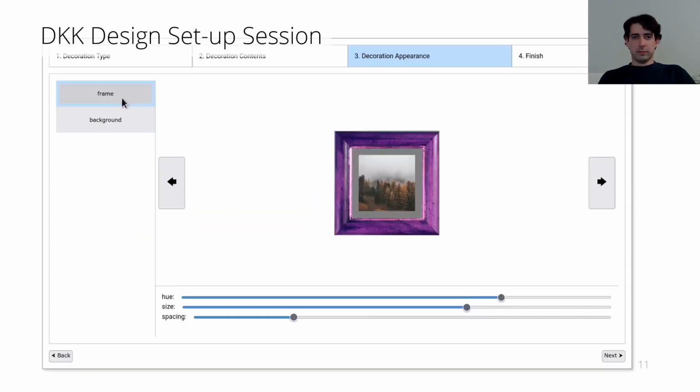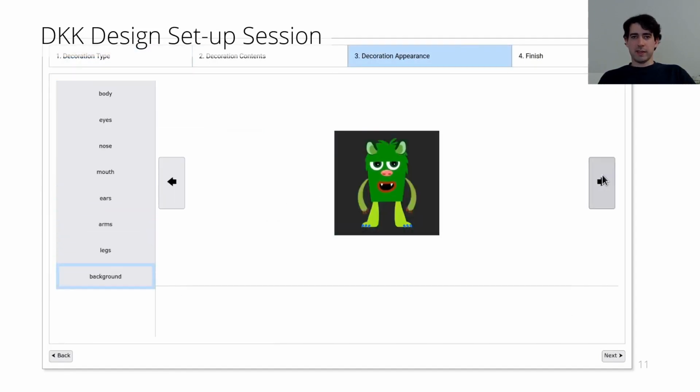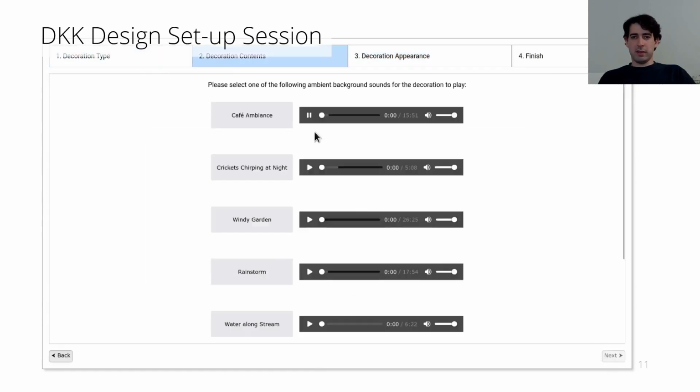For the setup session, we made a custom interface that allowed participants to choose between the template digital knick-knacks and modify the contents and aspects of their design.